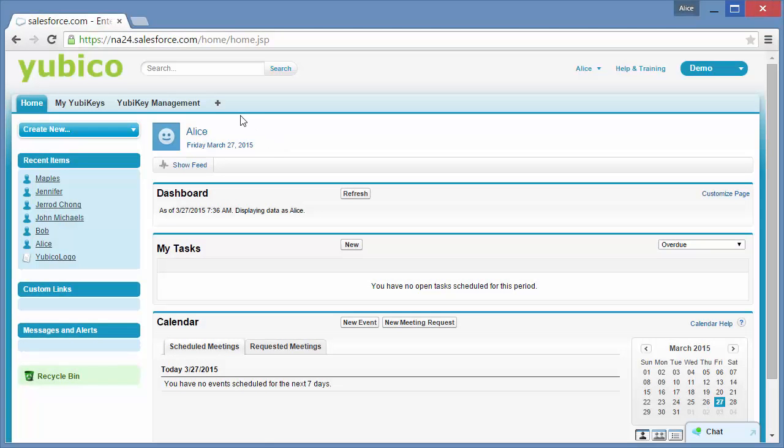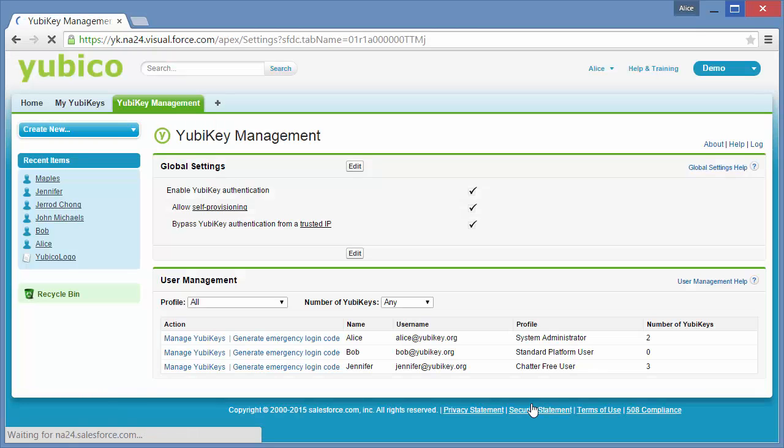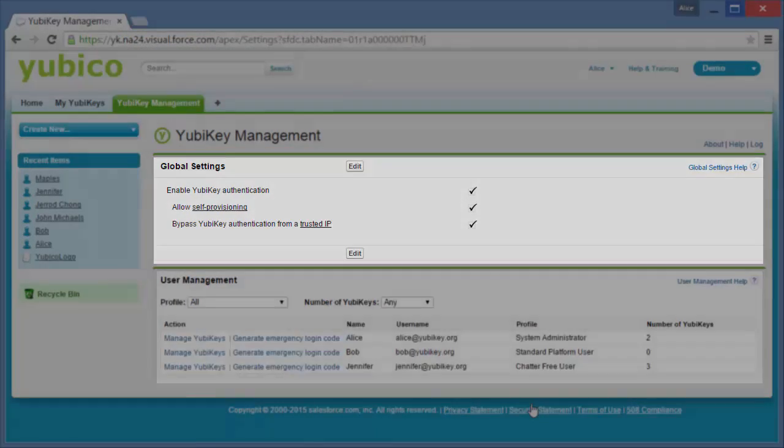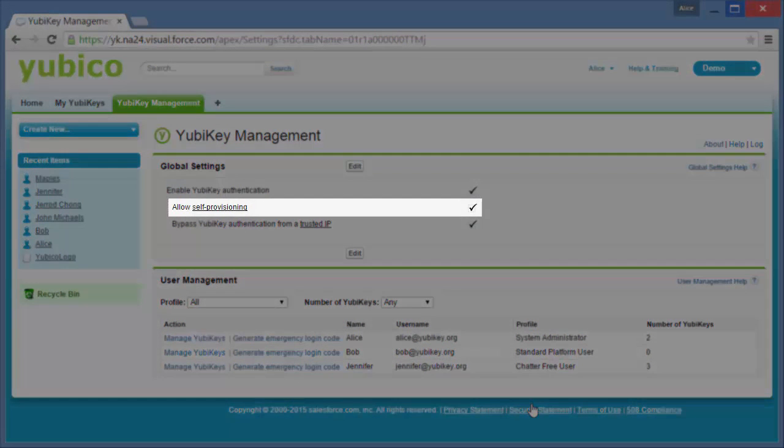Once Alice has installed the YubiKey for Salesforce app, she opens the YubiKey Management tab. From this tab, she can access global settings as well as individual user management. Alice chooses to allow self-provisioning of YubiKeys, which means that users can assign YubiKeys to their Salesforce account on their own next time they log in.